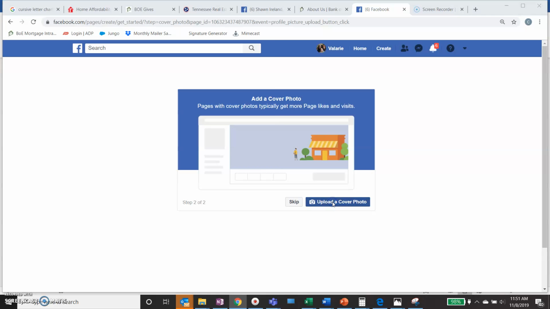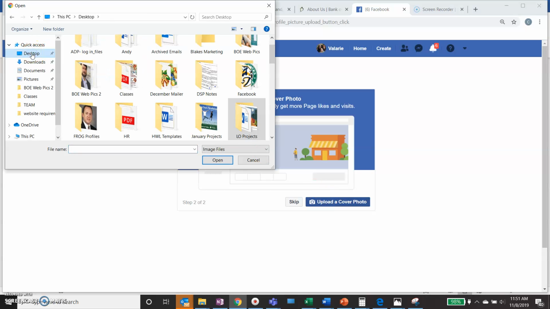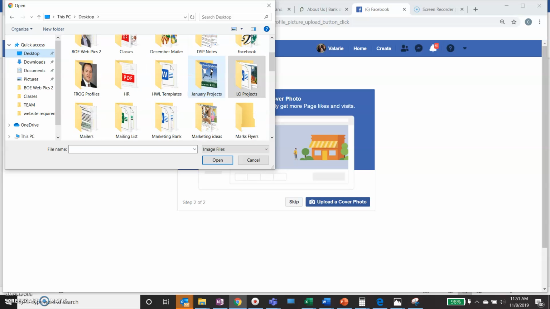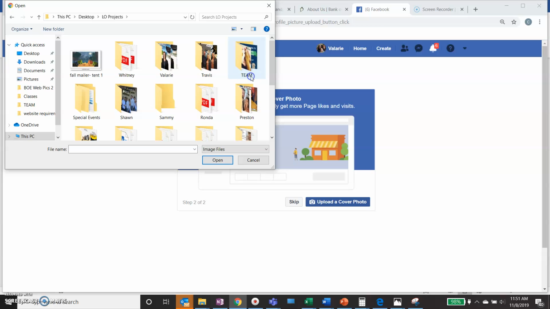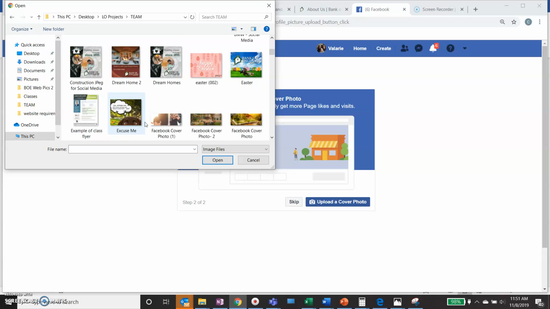And then you can upload a cover photo. We have a ton of cover photos that you can choose from on Mona. If you don't like the one that I set up for you, you can go in there and change it yourself. Those are also in the loan officer projects. And then I have one that says team, where I put all of y'all's stuff that I post for you. So let me see if I can find any banners in here. That'd be cute.